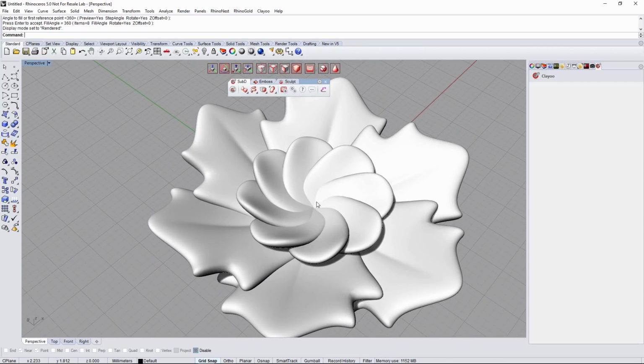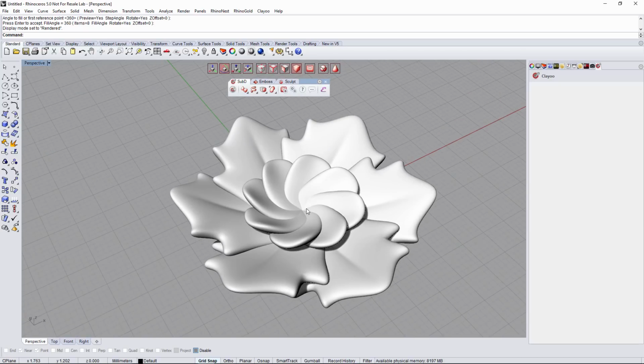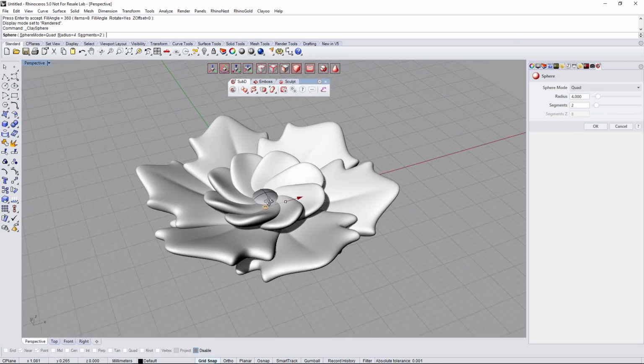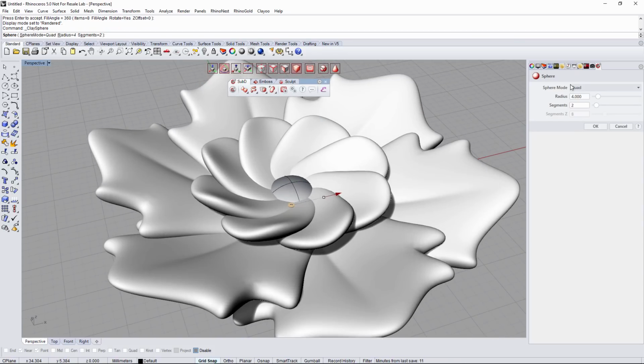So right now I want to create something here on the inside part of this flower or this plant. So what I'm gonna do is create a primitive, a sphere in this case, but instead of creating a quad sphere, I will go for a polygonal sphere.